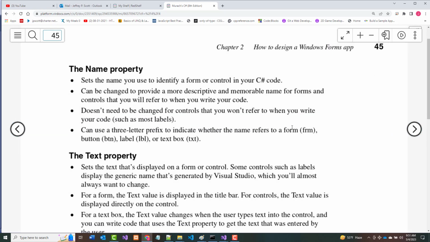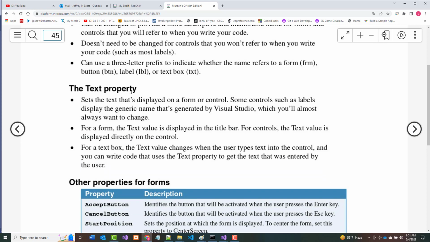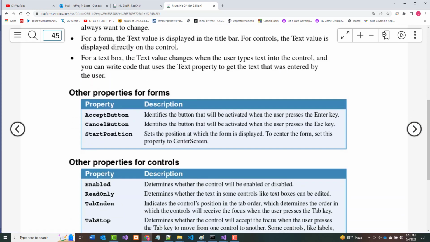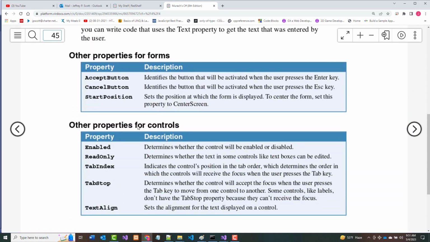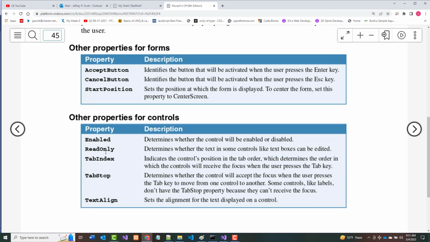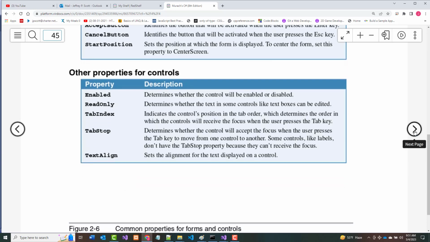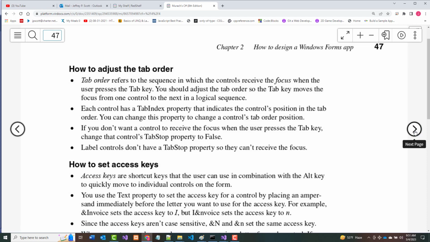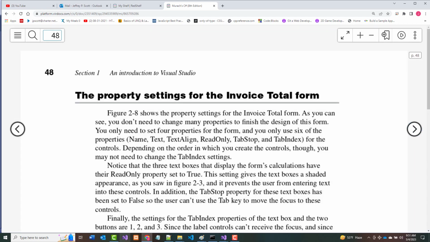Well, again, I've already shown you the name property, the text property, the accept, the cancel, and the start. You've seen those. We could disable something. All right. We've used read only already. We've used tab index already. We've used text align already. So we've used most of these. Oh, it was these access keys. So let me show you how to set the access keys.